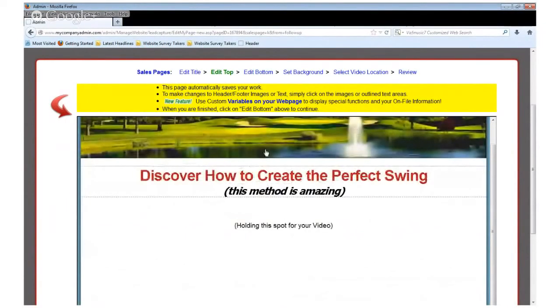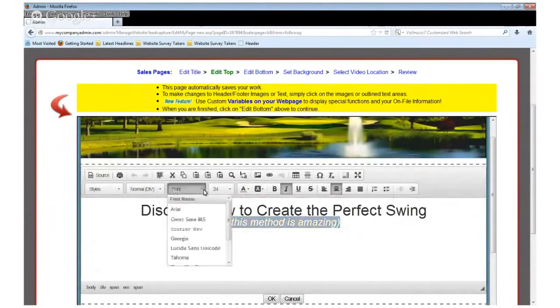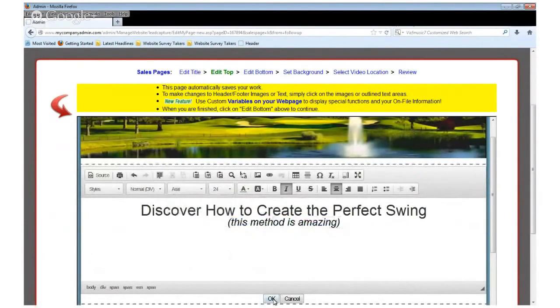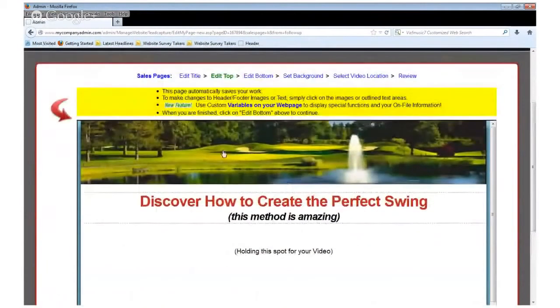All right, so that's all there is to it. There. Now I've got a headline. I could make that bigger if I wanted. Let me change the font here to Arial. Like that. All right, cool. So now that I've got that done, now I'm going to move on to the next step.